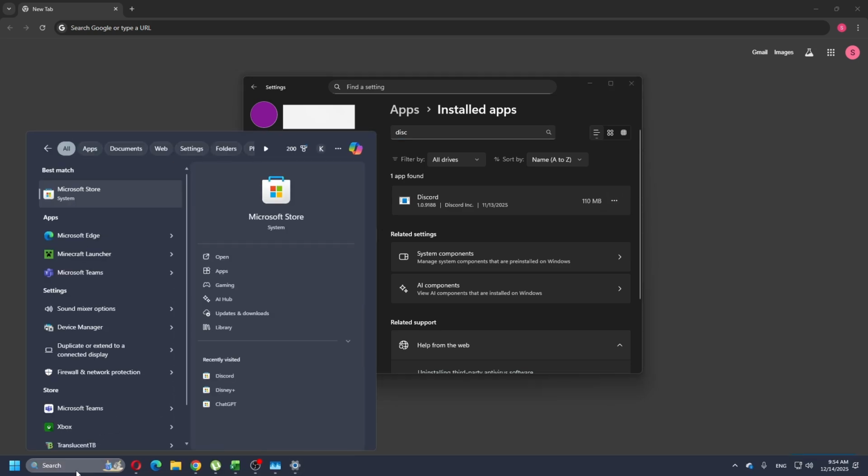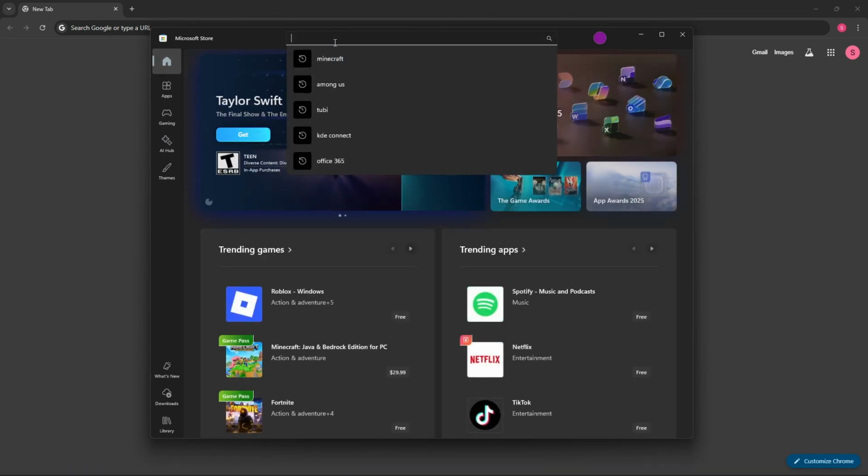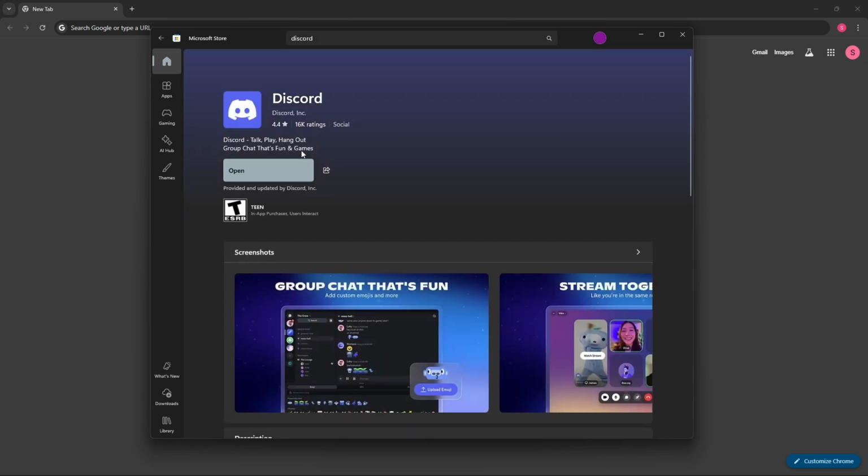And once you have uninstalled it, you could simply go back to the Microsoft Store and download Discord again. Pretty much you should be able to install it over here. And once you have done that, you should be able to fix the issue.